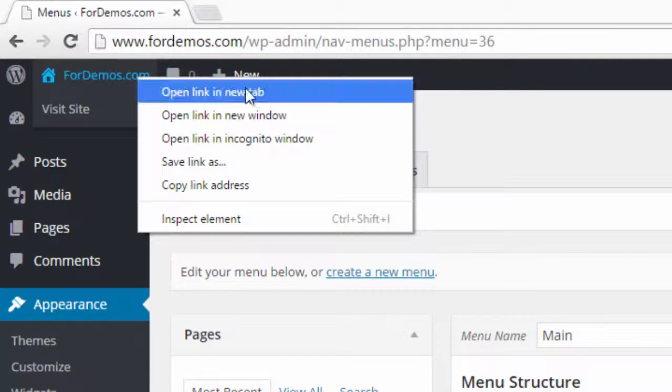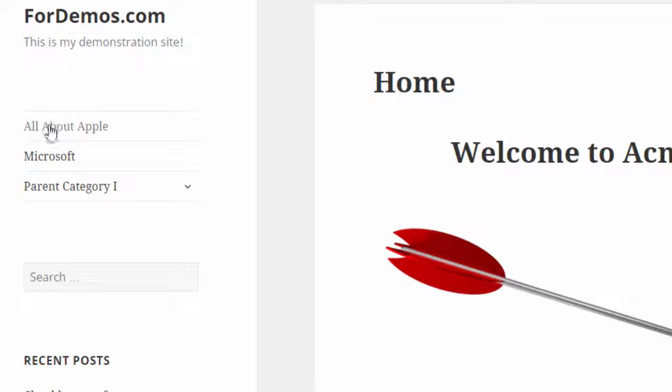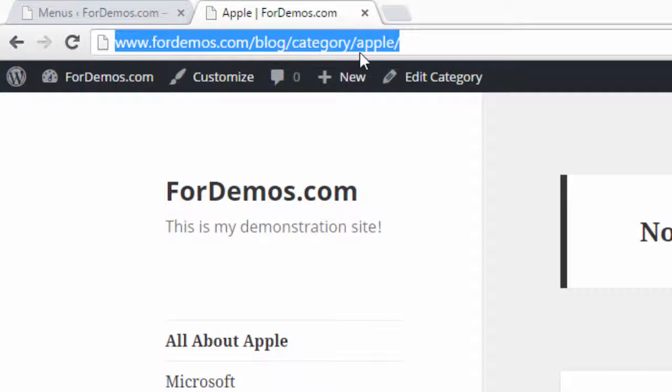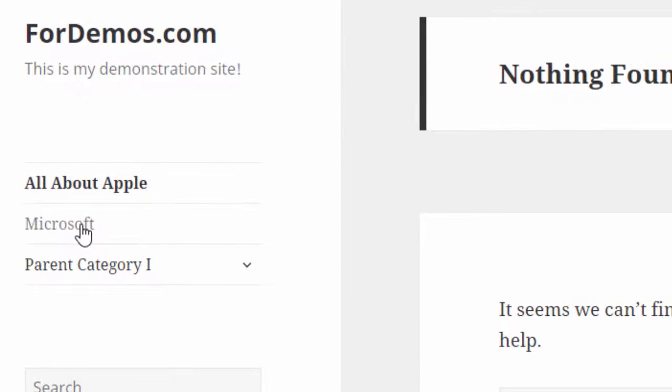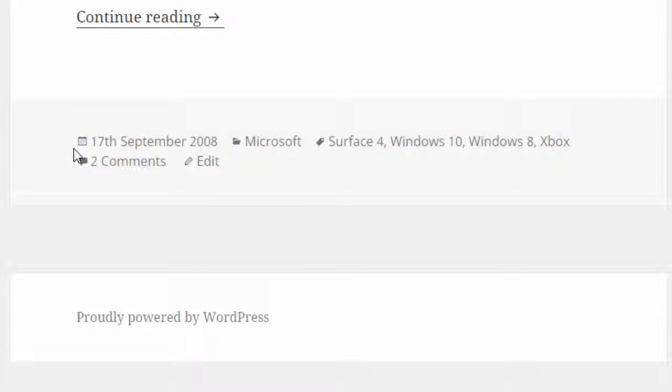Okay, so I'm gonna open the website here. So there's where this particular theme adds the main navigation menu. So there's menu option 1, menu option 2, and these link through to these specific categories. So there's nothing in that category, as you can see, but that's the address, the site address it's taken me to. So Microsoft. Okay, how many posts have I added to the Microsoft category? Just 1.